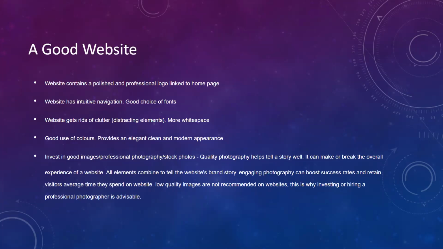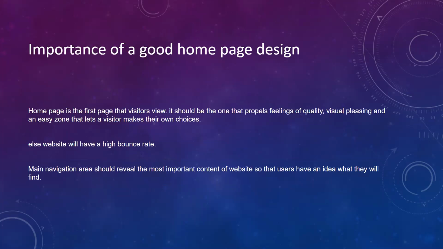So if you put low quality images, then they won't stay on the website. This is why investing in or hiring a professional photographer is advisable. I can't stress enough the importance of a good homepage design.